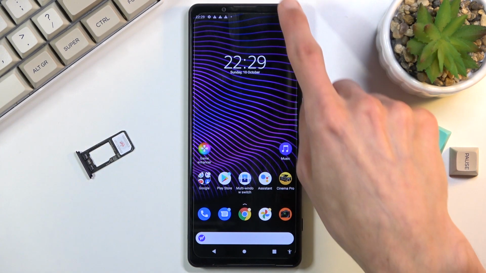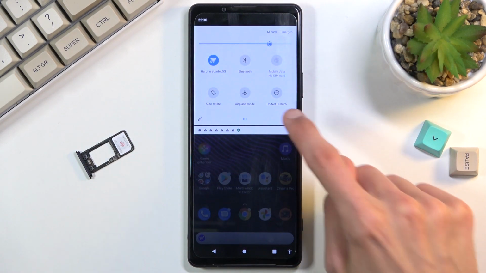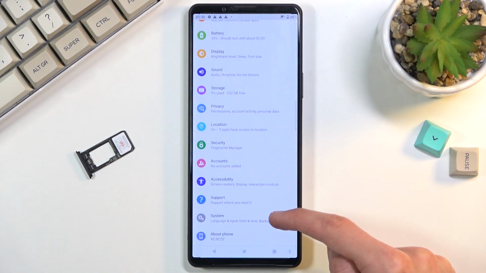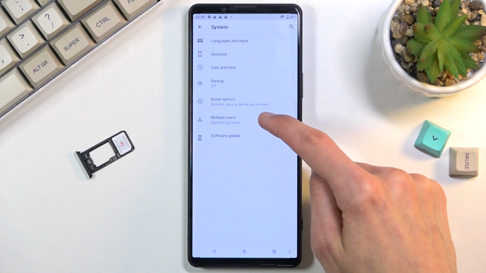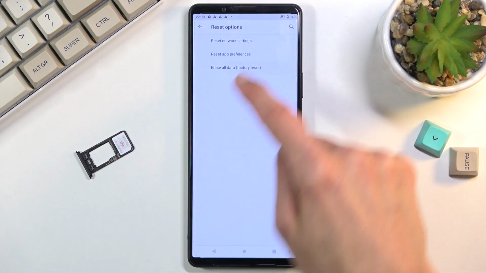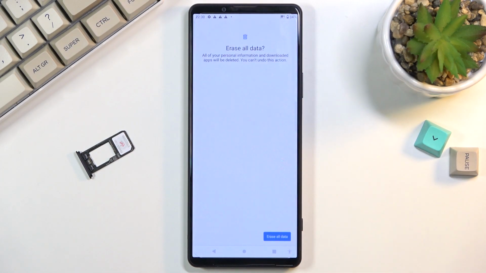So just to quickly show you where you can find this, navigate into your settings, scroll all the way down to System, Advanced, Reset Options, Erase all data, factory reset, erase all data, and once you press on this once again, it will begin the process. Now, I won't be going over this on the video just because it honestly doesn't really provide any additional information.